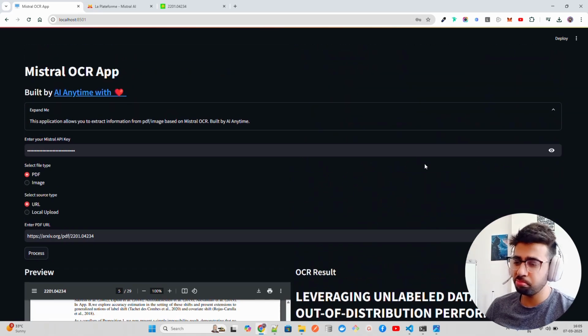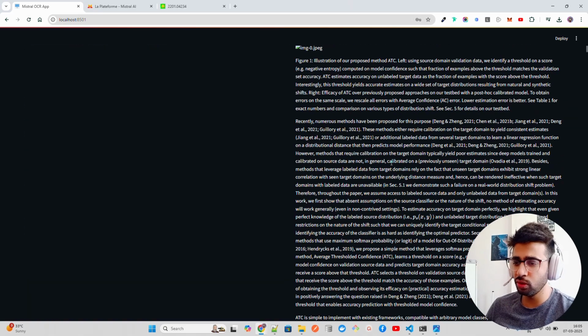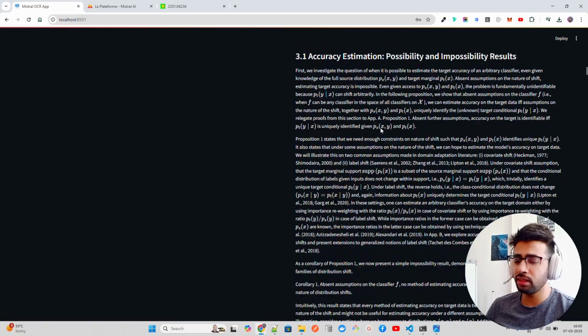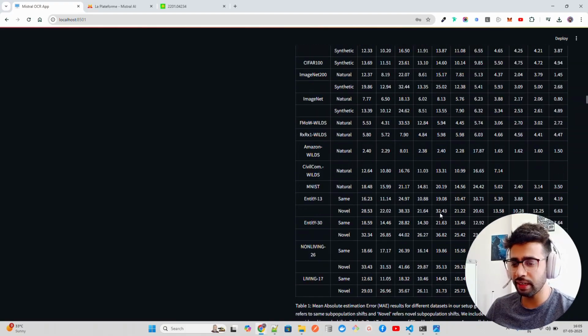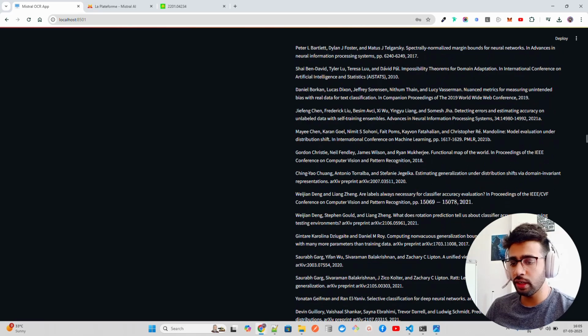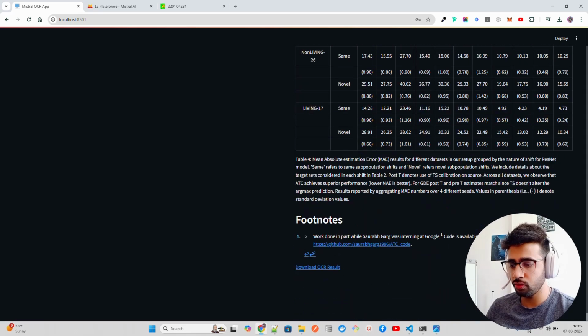I wrote some functions to concatenate everything into a single Markdown output, I'll walk you through. You can see the tables over here, right? Fantastic. Looks really good. And it basically extracted everything from here.